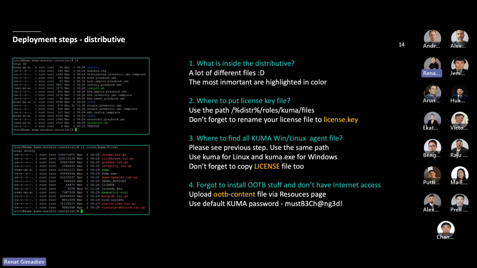Before we start, we have to copy our license file and put it into this folder with all the KUMA files. Please don't forget to rename your license file to license.key. If you forget to rename it, you'll get a notification, and the installation process will quit.